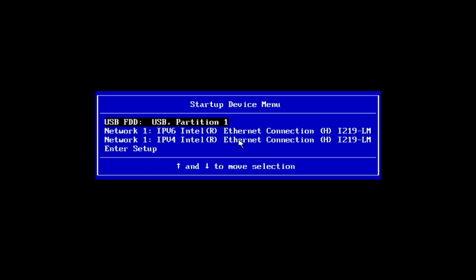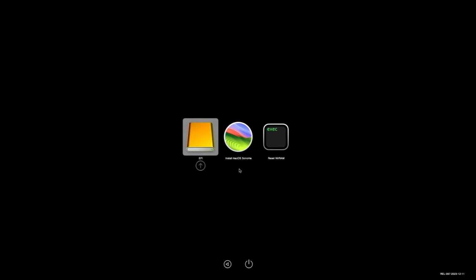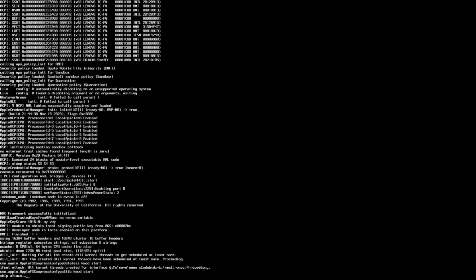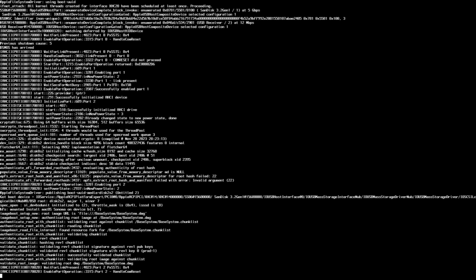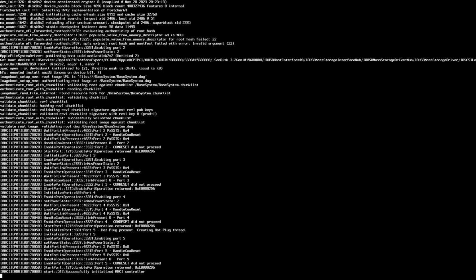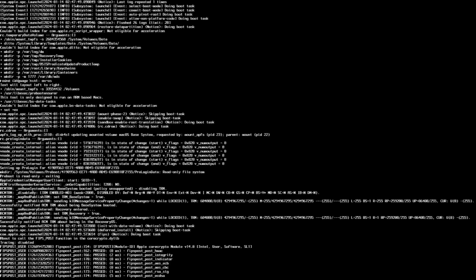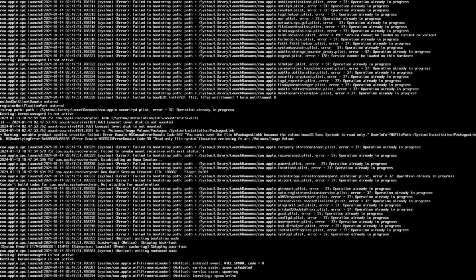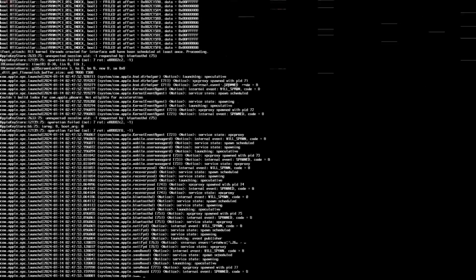Okay, pressing that F12 key to boot from the USB stick. There it is. We'll hit enter. And let's see if we get past that error message. Okay, coming up on it. There it is. That's where we were stuck. We should go past it. And there we go. So that is fixed. These are the kind of things that you run into when you're trying to install macOS on a PC.